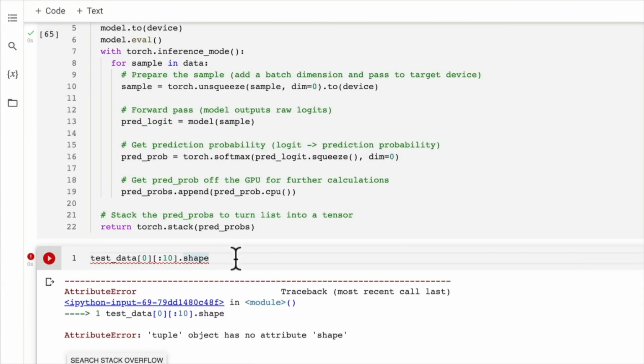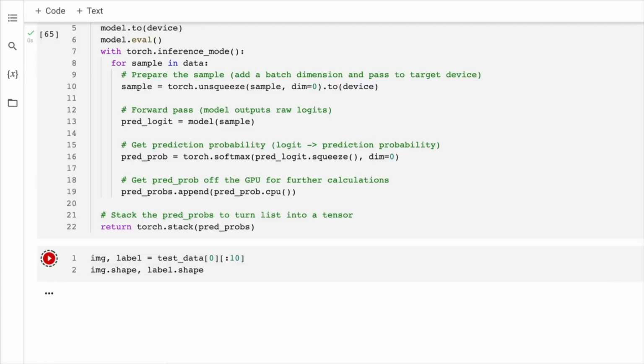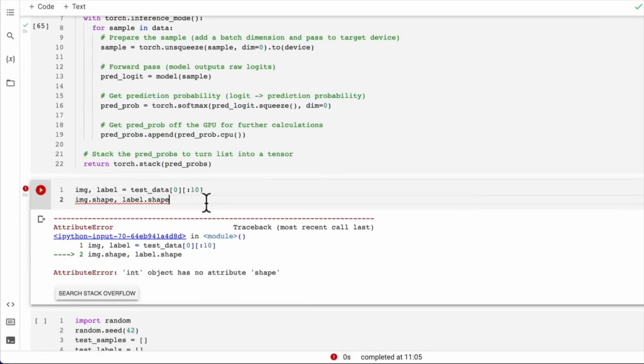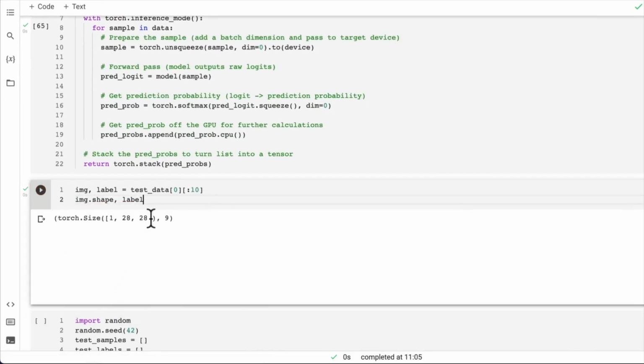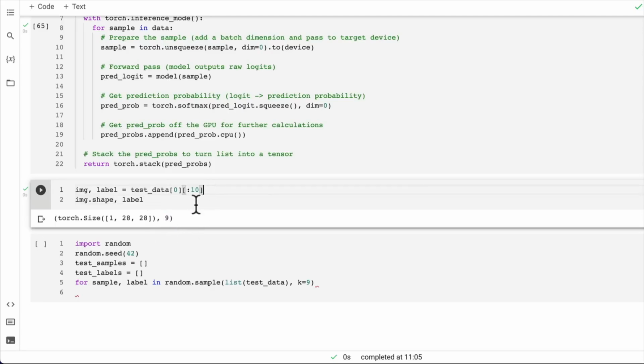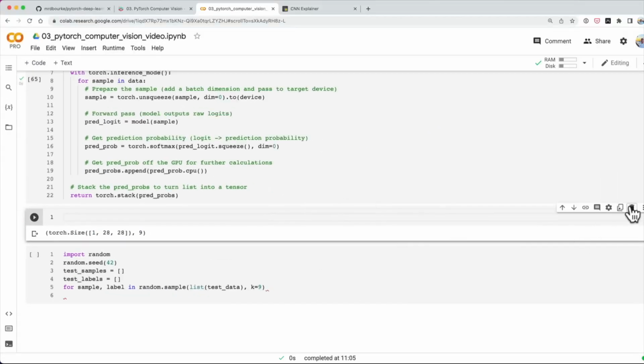Tuple has no object shape. Okay. So we need to go image, label equals that. And then can we check the shape of the image? Label. Oh, because the labels are going to be integers. Wonderful. So that's not the first 10 samples, but that's just what we get if we iterate through the test data. We get an image tensor and we get an associated label. So that's what we're doing with this line here.